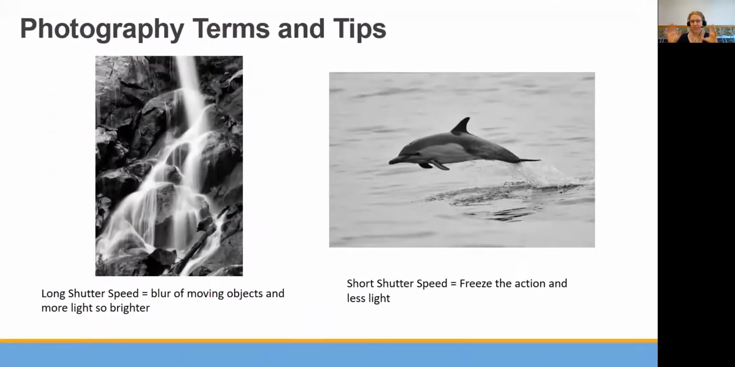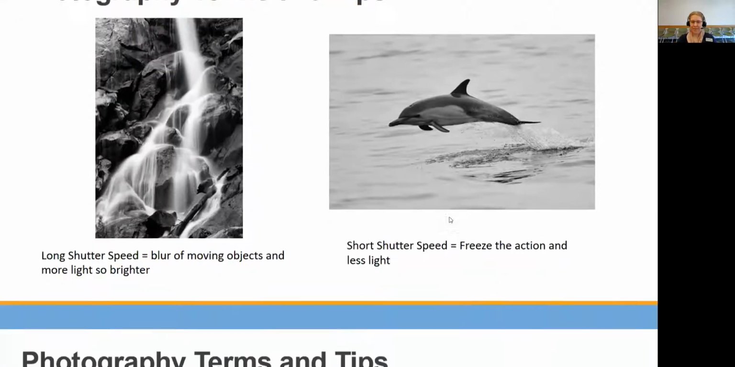And don't worry too much if a lot of this stuff isn't something you're going to absorb right away, that's okay. I just want you to get this foundational idea that you can freeze motion or you can blur motion. So if you look at these two, with a long shutter speed, the water over here is going to be blurred as it's traveling down those rocks. And with the short shutter speed, for example, with the dolphin here, you can see each of these individual drops of water as they're coming out of the water, okay?